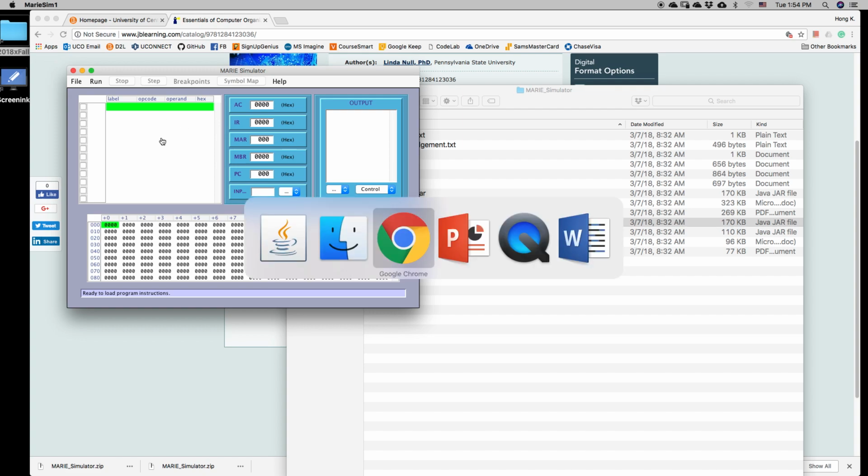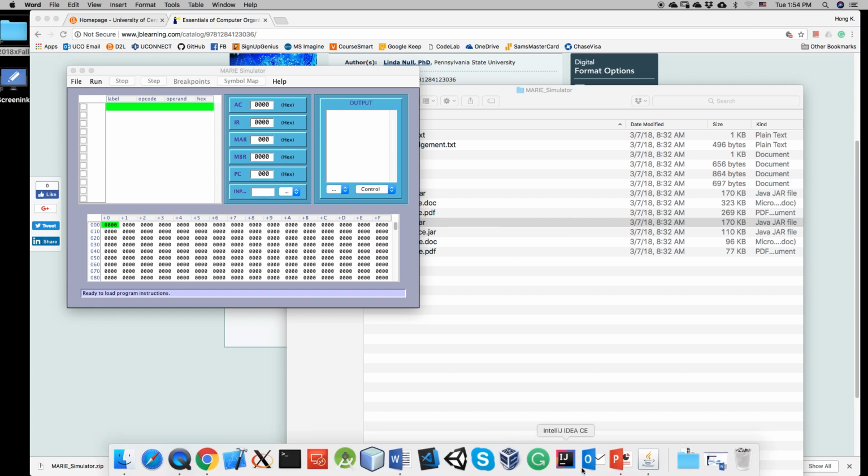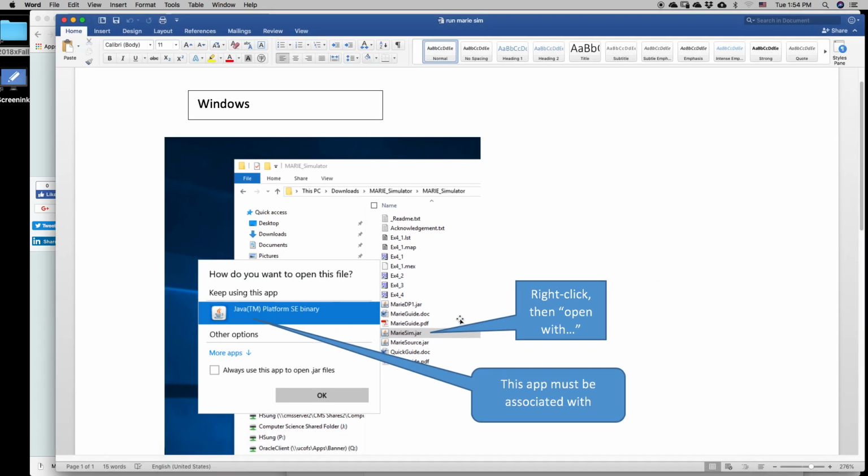If you are using Windows, what you get is slightly different. In Windows, after you download it, right click on mariasim.jar and then choose open with. Then it shows which application is associated with a .jar file. You have to have the Java Platform SE binary. If not, choose more apps and change it. Always use this app to open jar files. Press OK and make sure that the correct application is associated with a jar file.